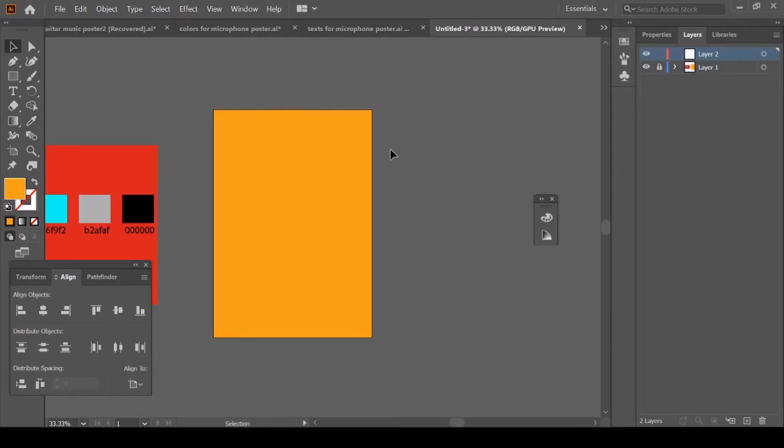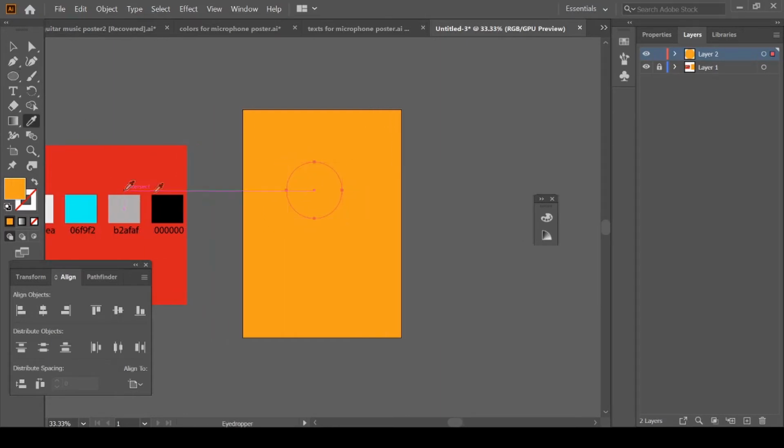Now let's create our microphone. First of all we will make the upper part of our microphone. So grab the ellipse tool, press L for shortcut, press Alt plus Shift and drag. Now pick this black color, bring it over here a little bit.